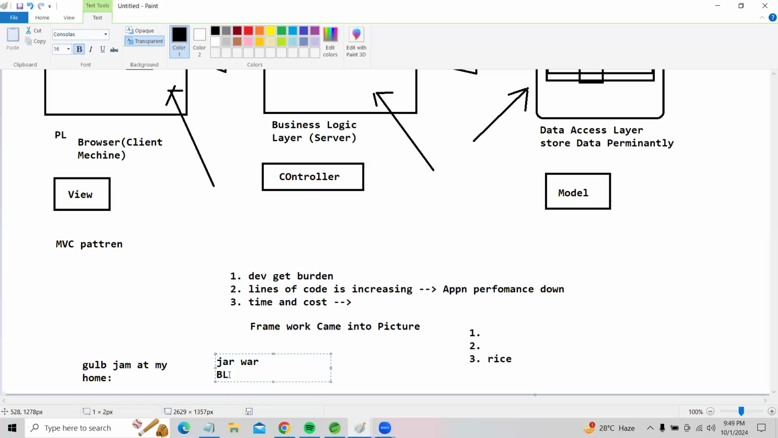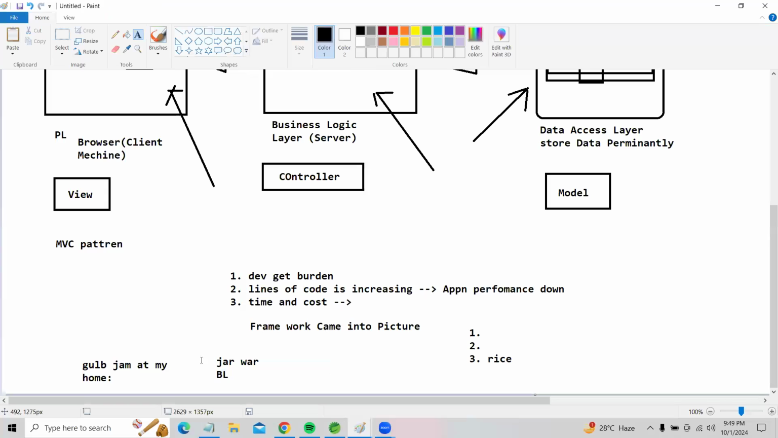Now tell me, sir, if you focus on business logic, are we decreasing our time or not, sir? Lines of code will be decreased, time will be decreased, cost is decreased, and the developer won't get a burden, my friends. That is the benefit of our framework concept, sir.